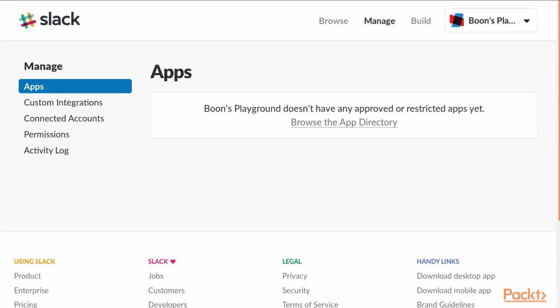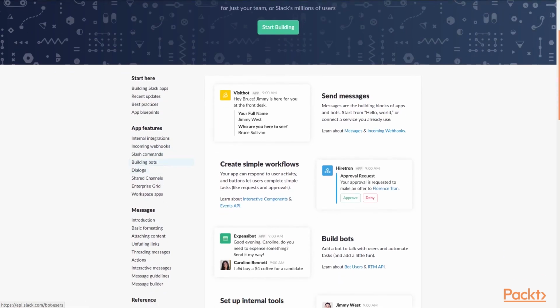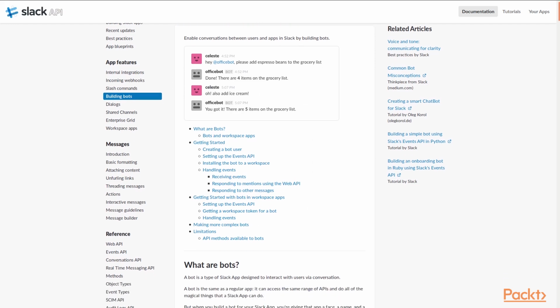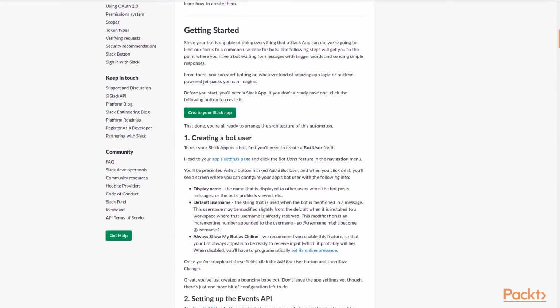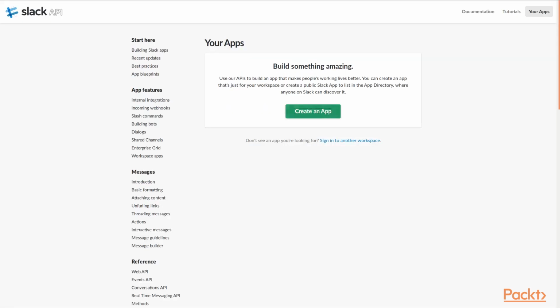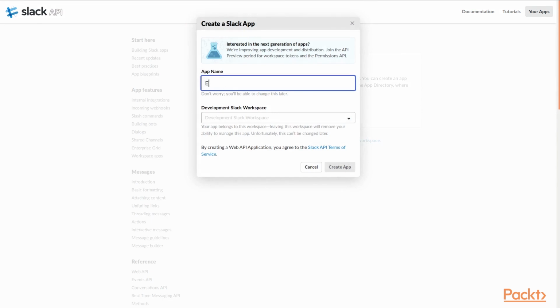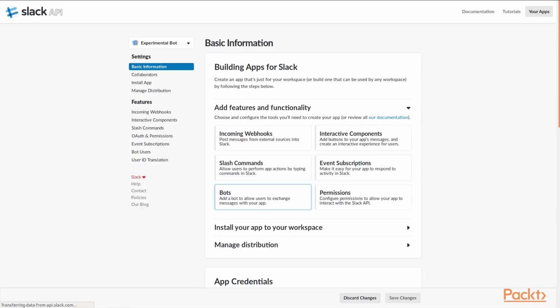The developer site for Slack is very informative. You can slowly take a read later. It guides you through everything in a very detailed fashion. For now, we just need to find a way to create our app. Aha, the button. Let's click on it to install an app or to create an app. Forgive me for my lack of creativity. I'll call it experimental bot. Feel free to call it whatever you want and put it into your playground or your chat group.